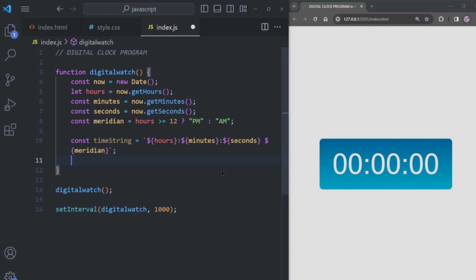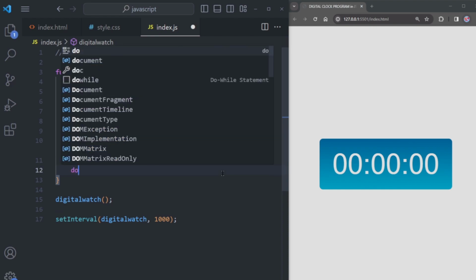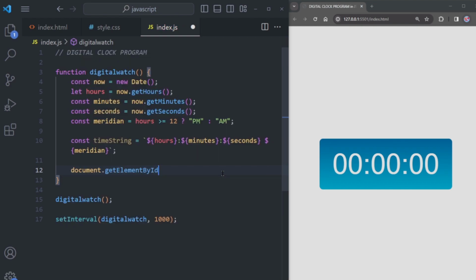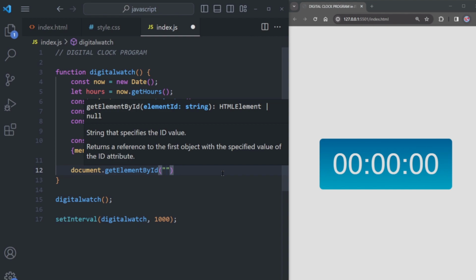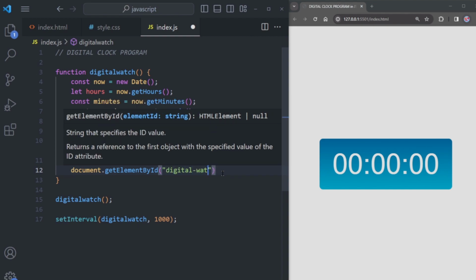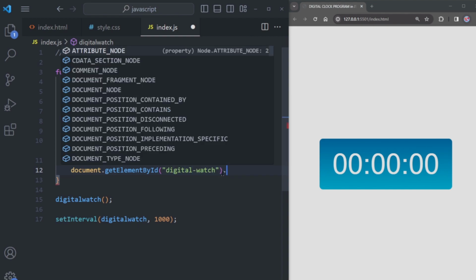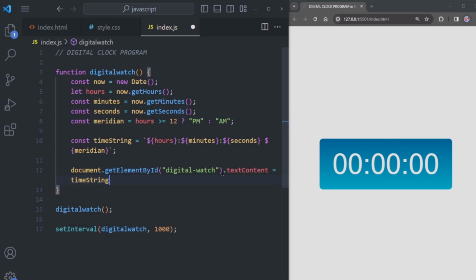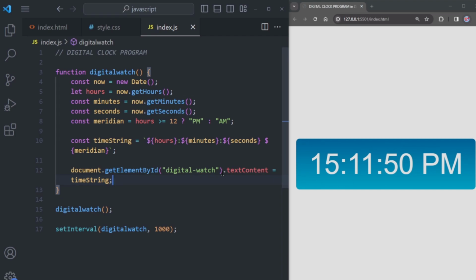Until now, our div tag hasn't been linked to this JavaScript code. Let's make that connection. Write document.getElementById to select the ID. The div tag has an ID called Digital Watch. Set its text content by assigning the timeString variable to it. If the hours or minutes are less than 10, we will put a 0 in front of them.